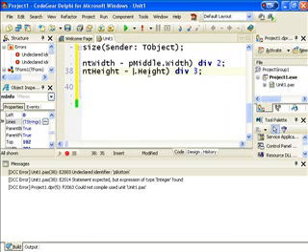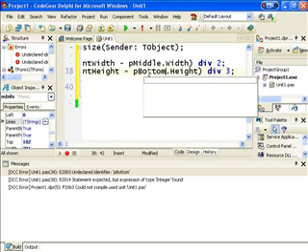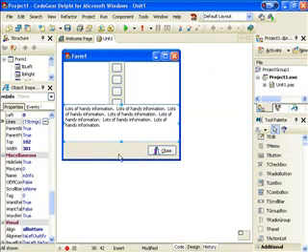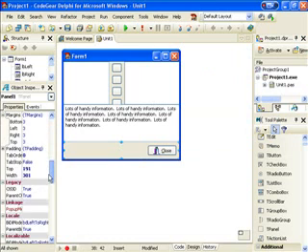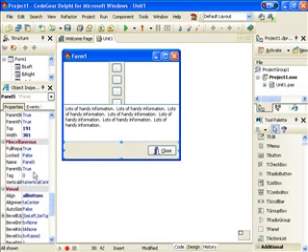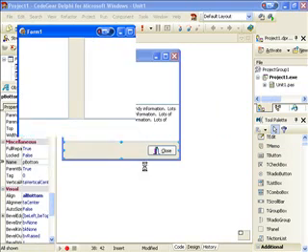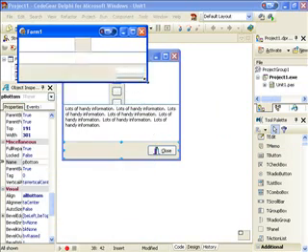What have I done wrong there? I suspect that that's still called panel 1. Okay, we run that, and indeed it's now taking up the bottom third.